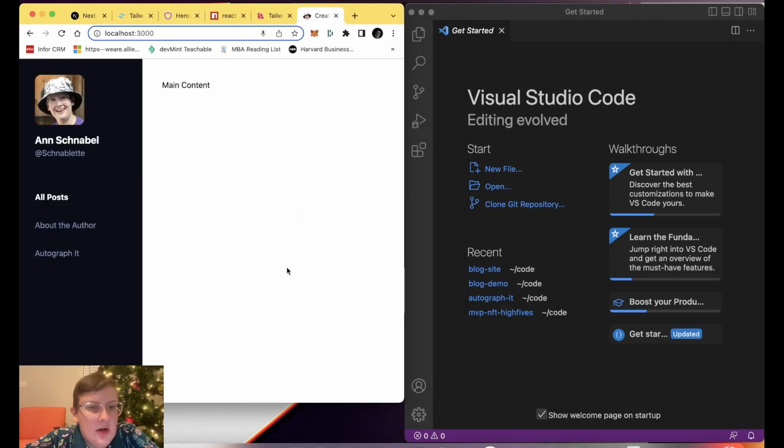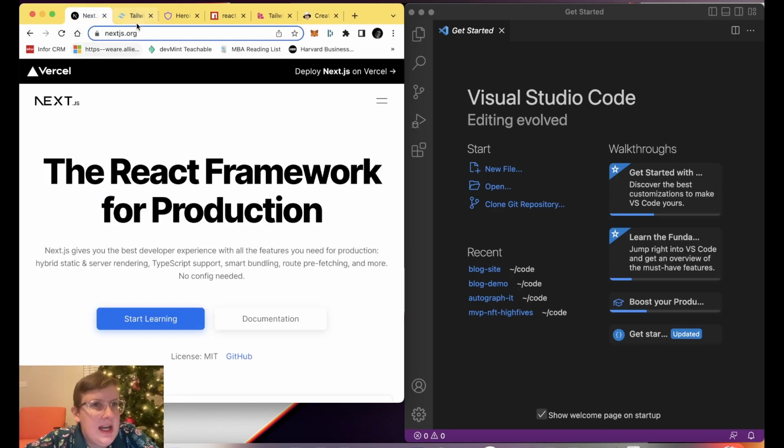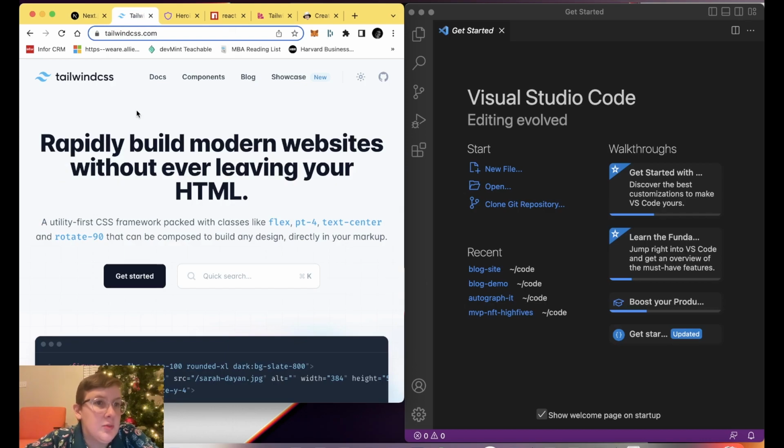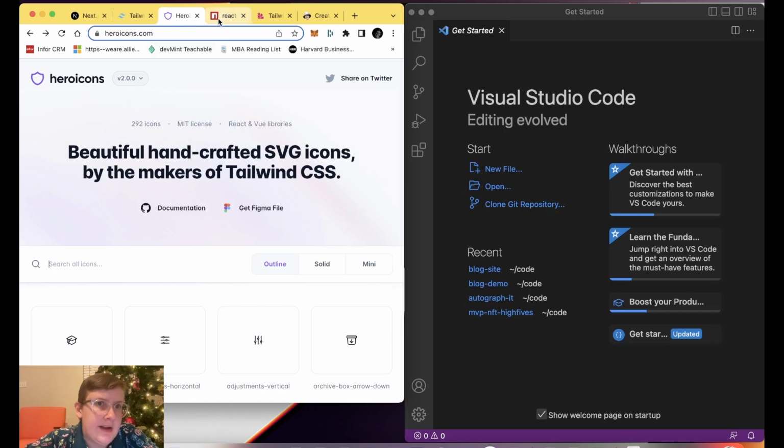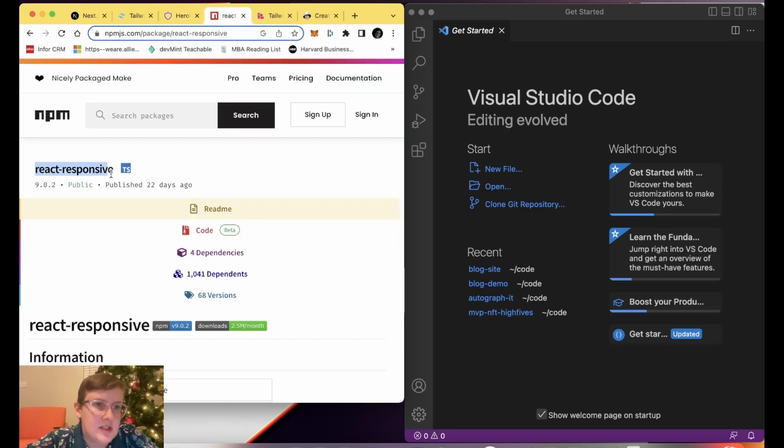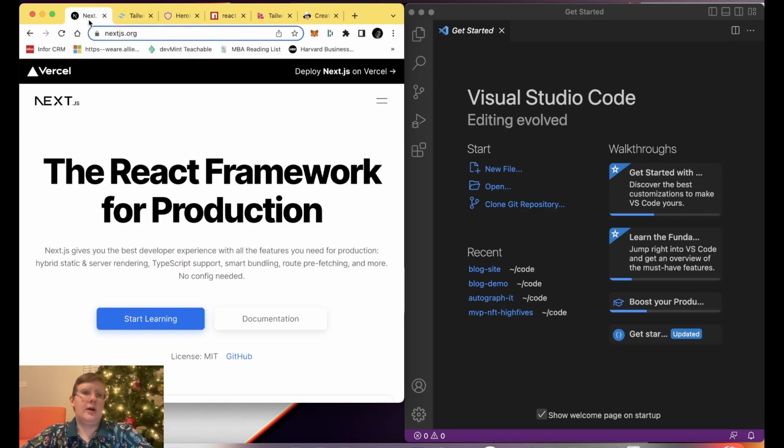So let's get started. We're going to be using Next.js as our React framework for this project. For our CSS solution, we're going to be using Tailwind CSS. We're also going to be using Hero Icons, as well as React Responsive, which is a library with use hooks for media queries. We're going to use that as well.